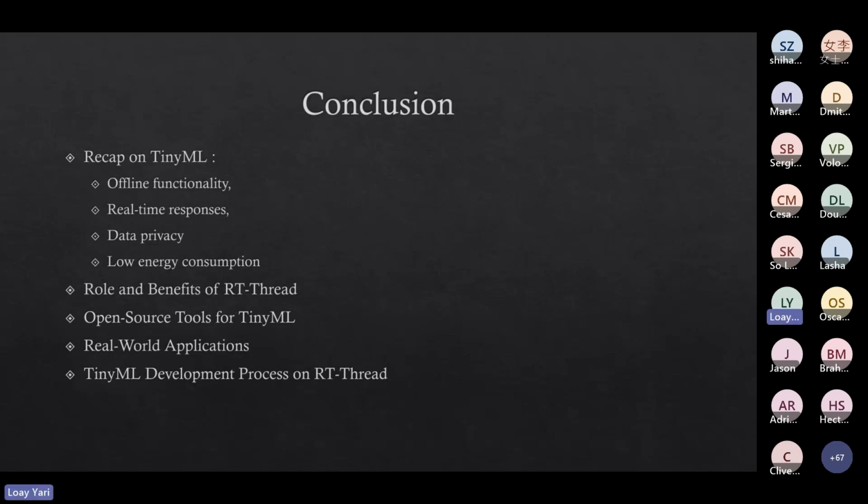We also detailed the process of developing and deploying TinyML models on an RT-Thread-based system, including steps like model training, optimization, integration with RT-Thread, and debugging.